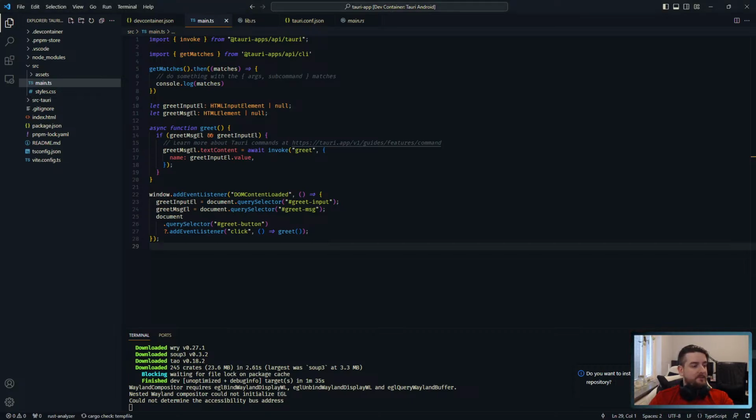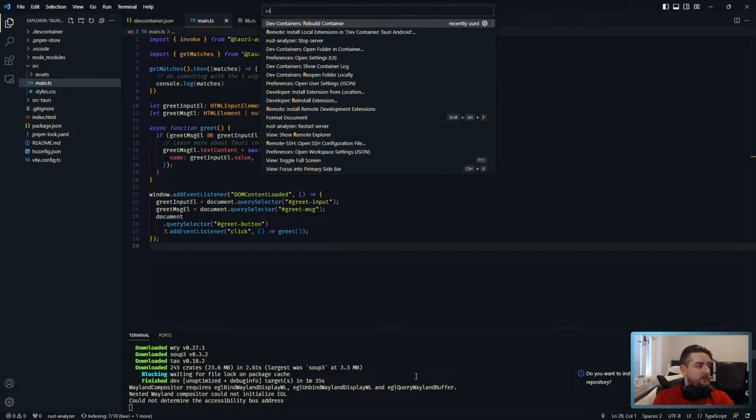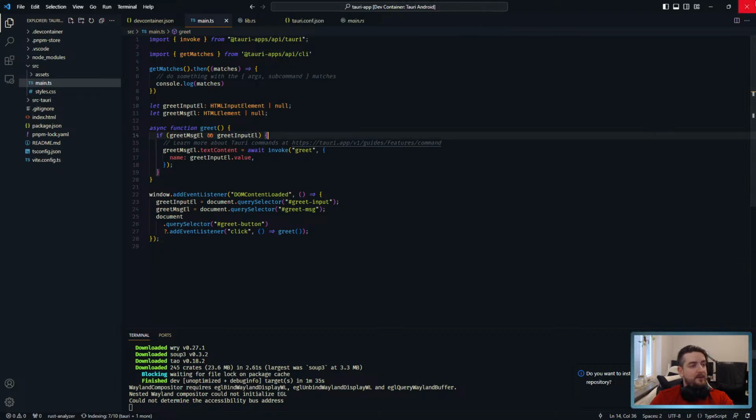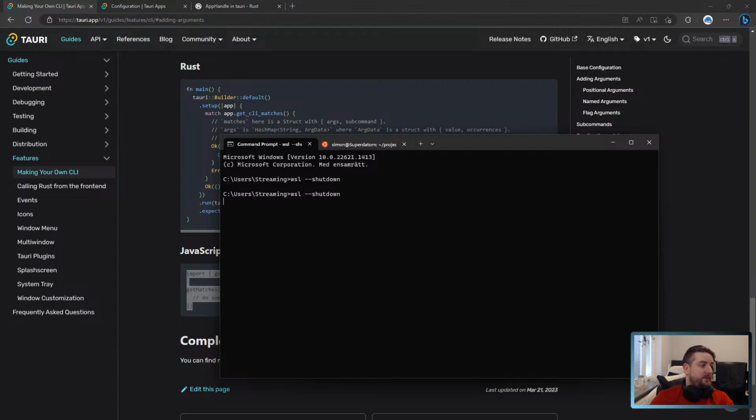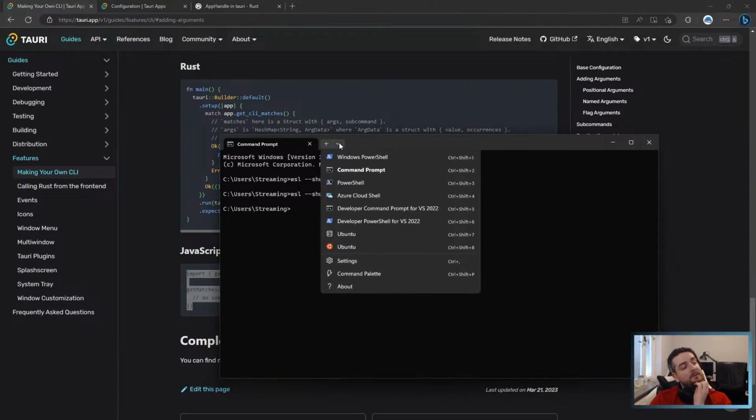And of course, no. Rebuilding was not enough. Then we can close, and we can use our trusty old catch-all fix for everything with containers.